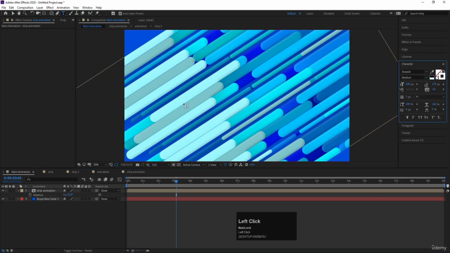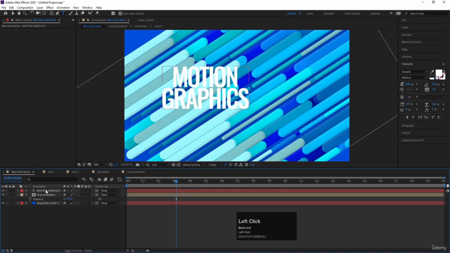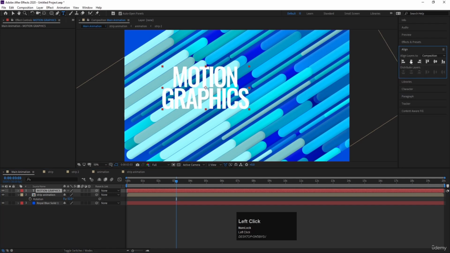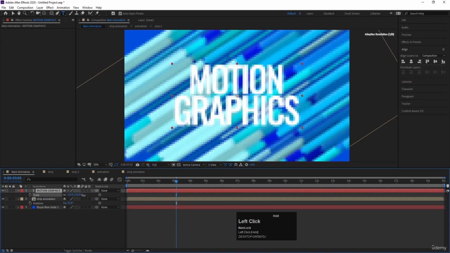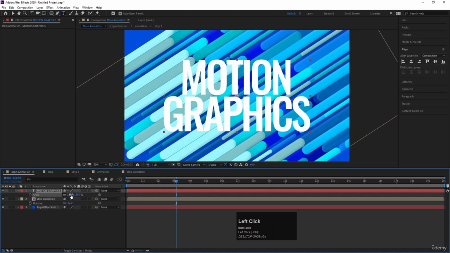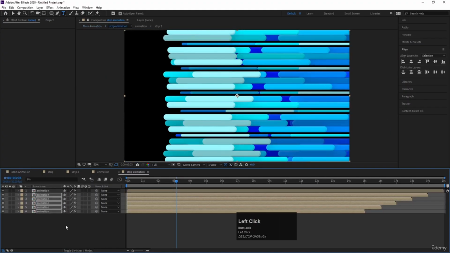Now I'm going to do one thing. I'm going to select my text tool and I'll type my text. Let's call it motion graphics and choose white color. Select this, press Ctrl Alt Home to align that anchor point to the center. Go to the align tab, align it horizontally and then align it vertically. Press S for scaling option. Select this, hit Ctrl X, go inside this.